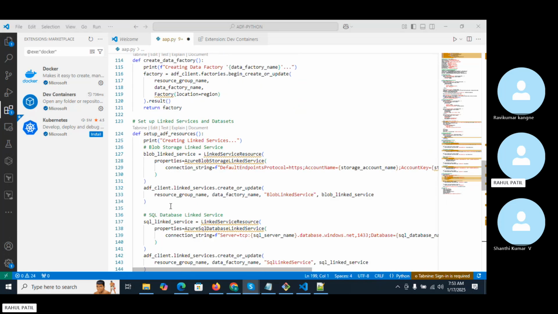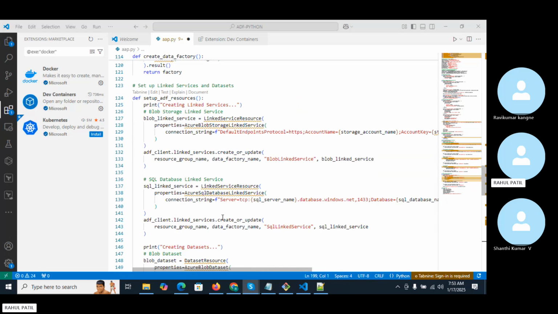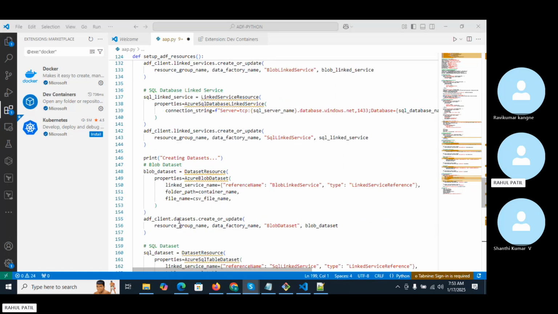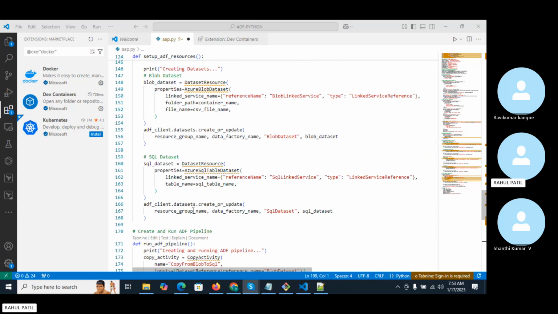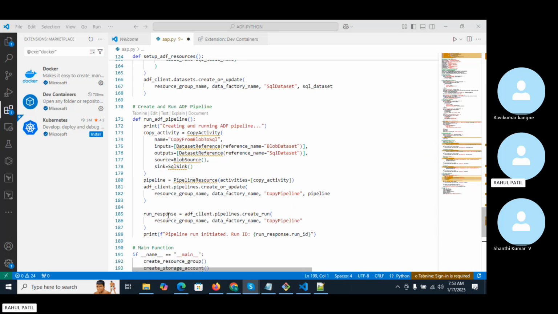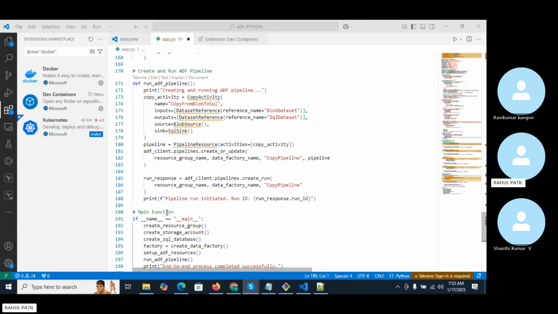Then after the SQL database linked service, I also have to create the datasets: the blob dataset and the SQL dataset in the ADF. Then create and run the ADF pipeline. Then I have to run the ADF pipeline here, and then call the main function.